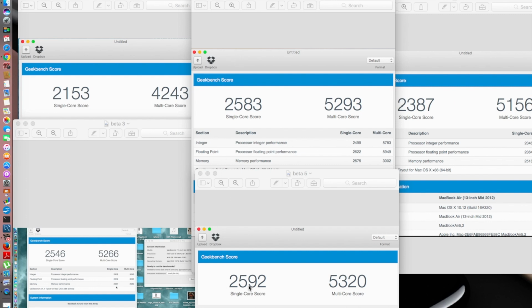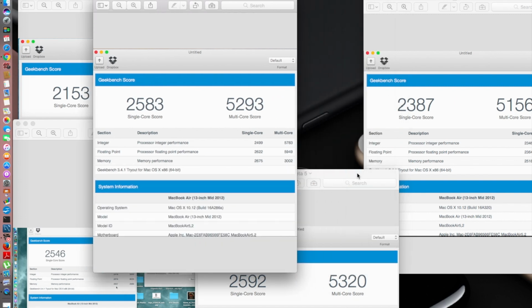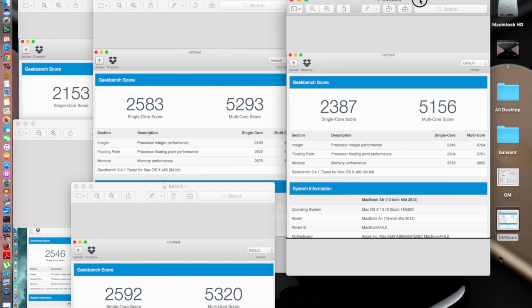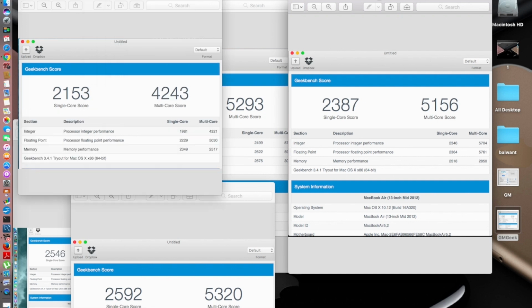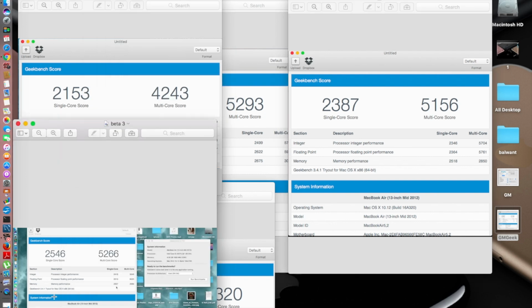Then from beta 4 to 5, you have 2583 to 2592, and the multi-core score also jumped from 5293 to 5320. But for some strange reason, the GM score is quite less. I don't know why: 2583 to 2387, and 5293 to 5156. So now you are somewhere stuck between beta 2 and beta 3. You can see there was a great jump here, but there's a great dip here. So I don't know what is really going on.